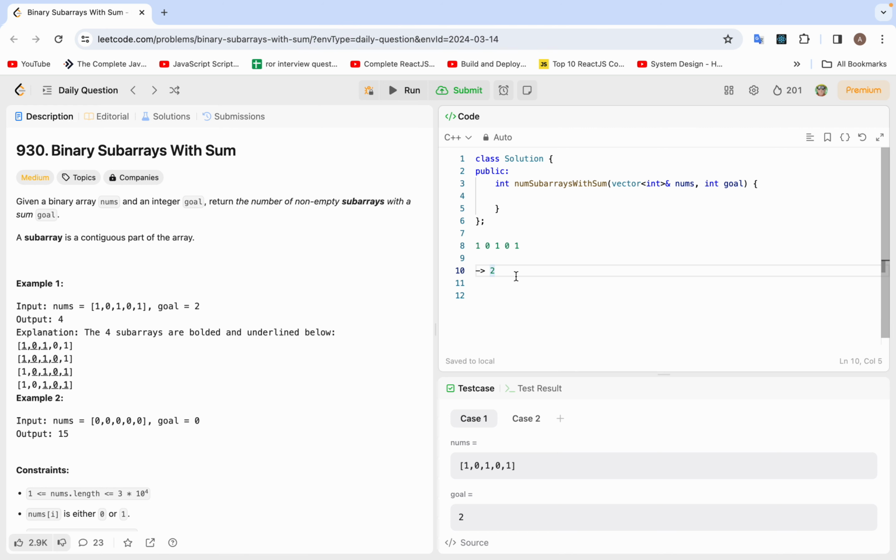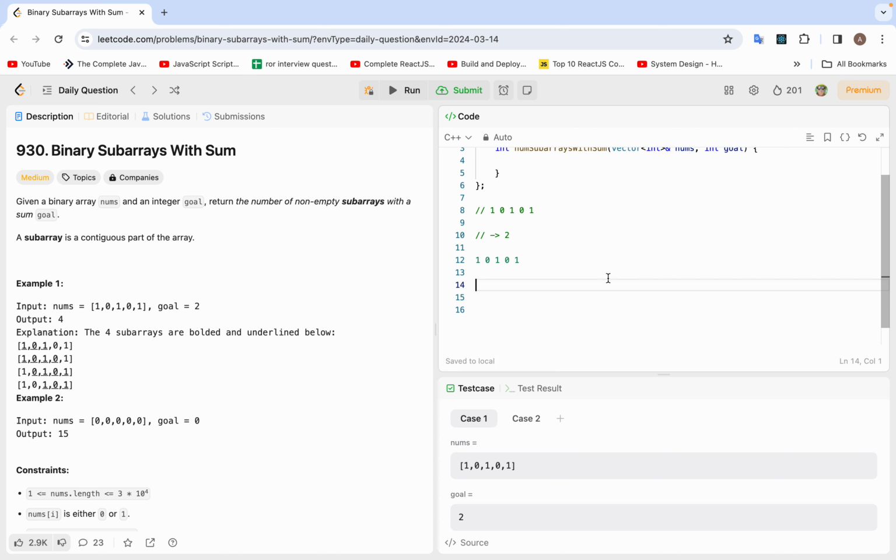For that I think we can use a hash map. Whenever we get a summation, we will store it in our hash map, and whenever we find any sum, we will subtract the goal and see whether that summation already exists in my map or not. Let's suppose we take the summation 0. Now the plus 1 is there. Now the summation becomes 1. I will insert it into my map, which is 1, right?